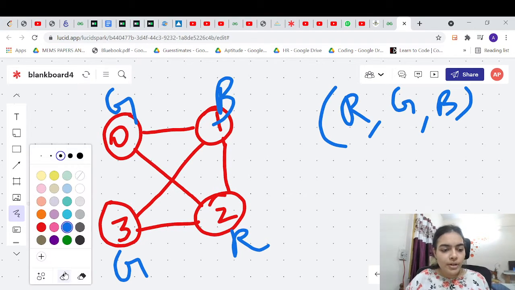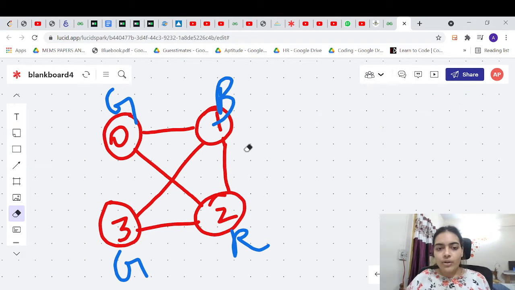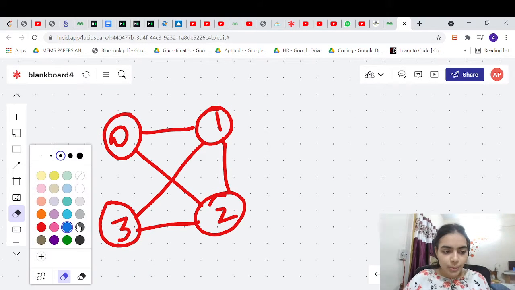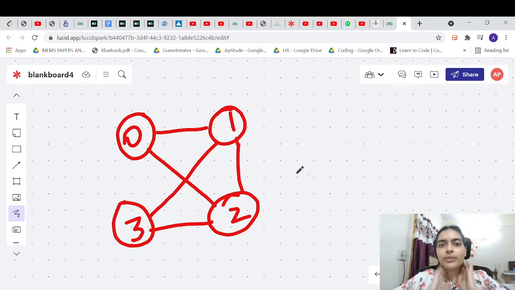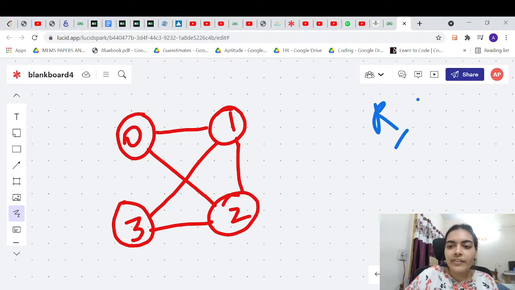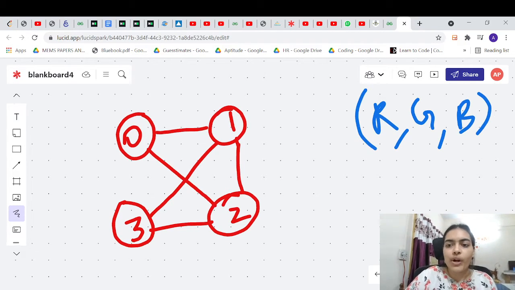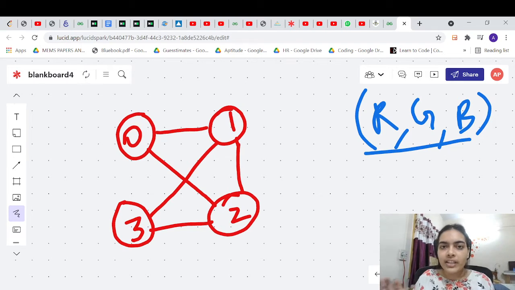Now how do we go about solving this problem? This is one of the important problems of backtracking. Why do we need backtracking here? Because we are going to assign colors one by one to nodes, and then we are going to try to see if it is allowed to assign that color. For example, we are given three colors here, red, green, blue. We want to check if we can assign the three colors to the nodes such that no two neighbors have the same color.